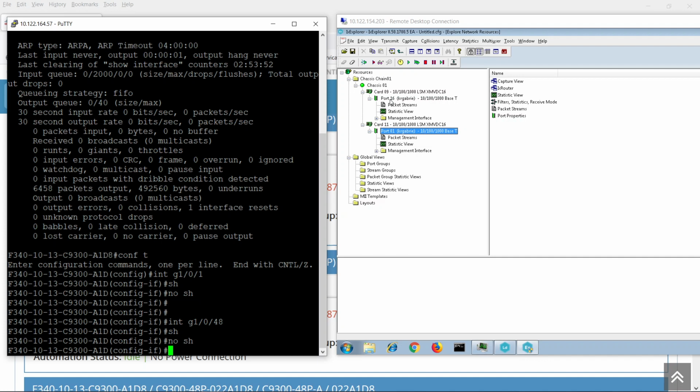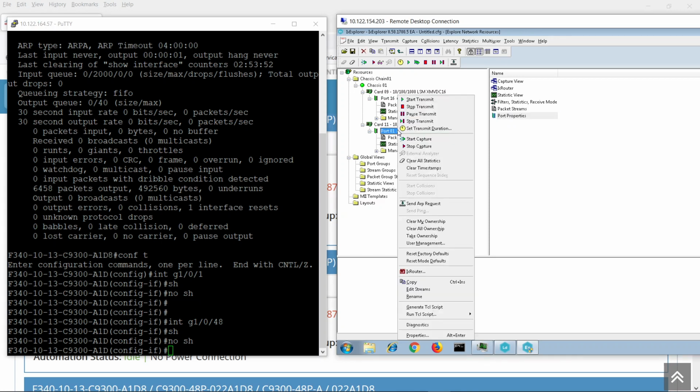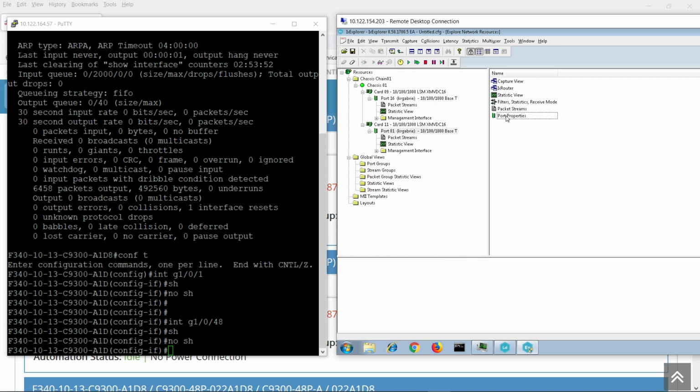Well, what happens if your ports do not go up, or you're having some issues, or maybe you need to try to force a different speed? Well, that's where we now have the option of port properties. And we can get there either by right-clicking the port and going to Properties down at the bottom, or just double-clicking the port properties here.